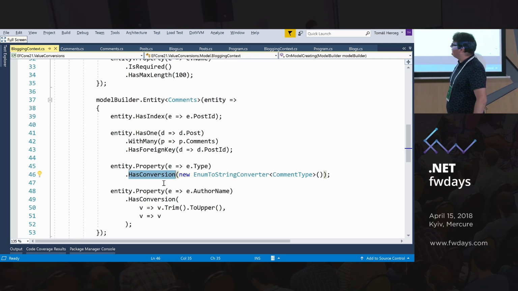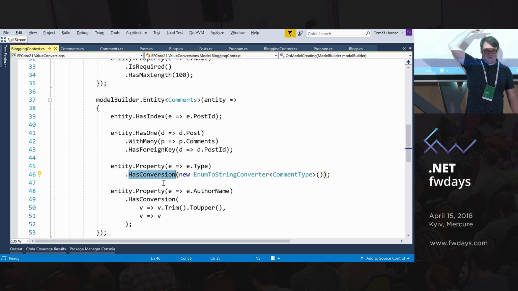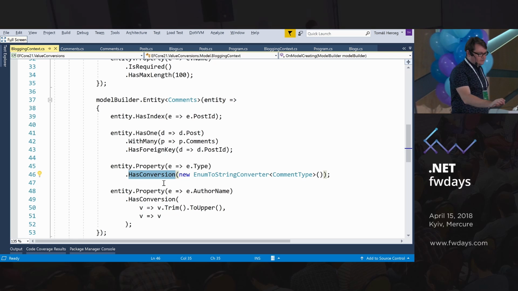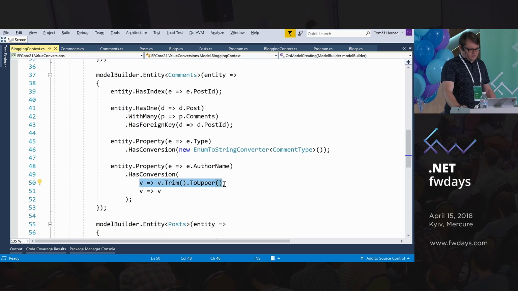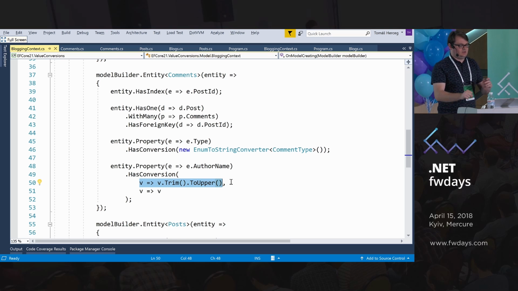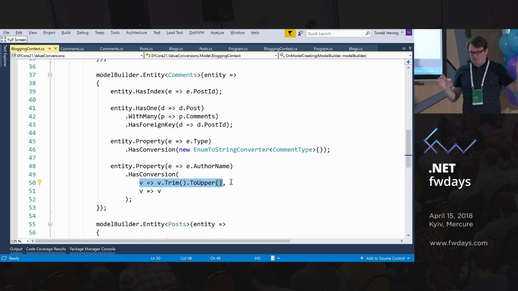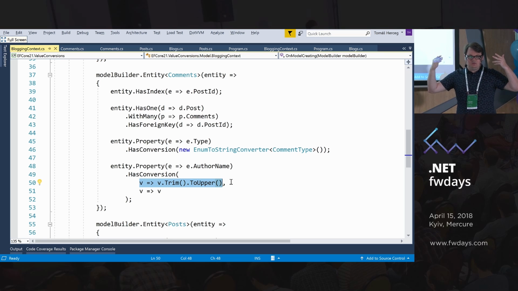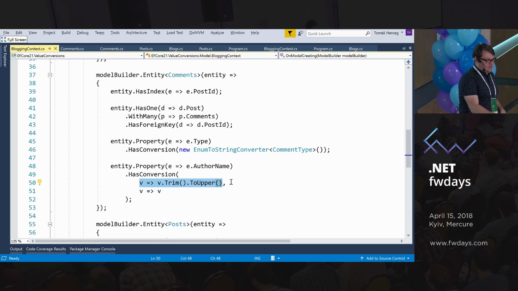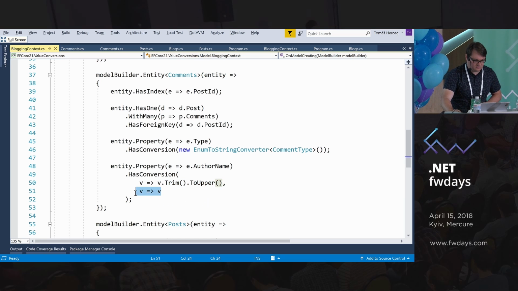So this is the converter which can take enum of this type and convert it to string and back from the string to enum. And if you want to use another conversion, you can specify your own, so you will get 2 lambdas from the model to the database. So I'm saying any author name I have in the model, I will trim the white space from the back and from the end, and also convert everything to uppercase. For example, this is a sample. And because this is the only way how the data can get in the database, I don't need to do any conversion on the way back from the database to the model.